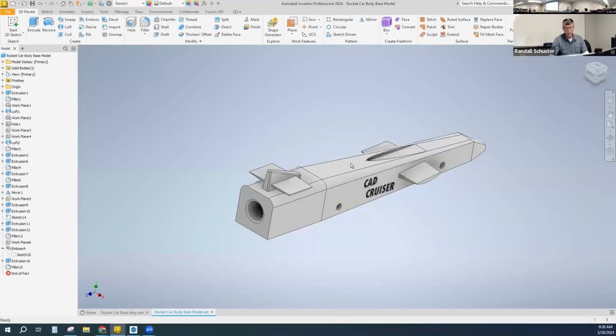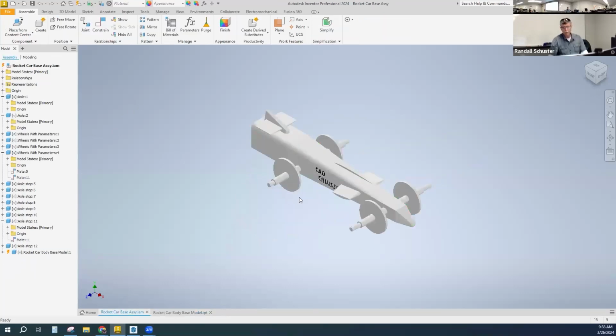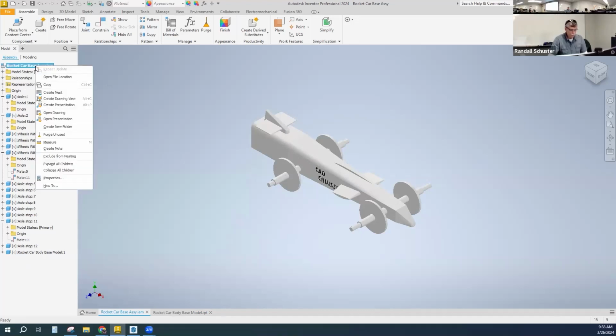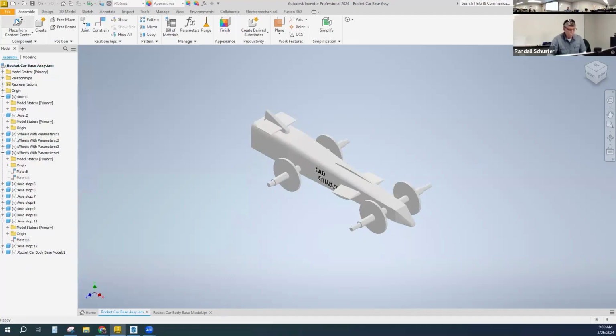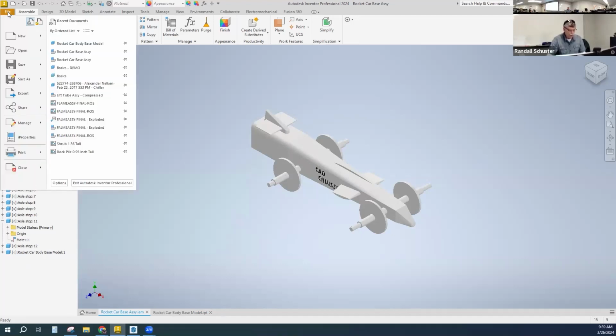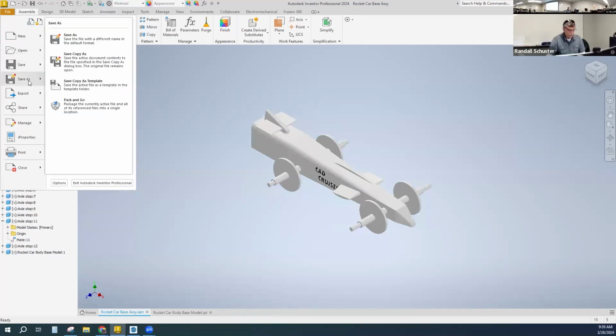Once you've got this thing all done, your assembly's done, you like it, everything's good. Let me do an update. Okay, right click. I think that's where I do it. Now I have to figure it out. Right click. No. File. Save as. Pack and go.